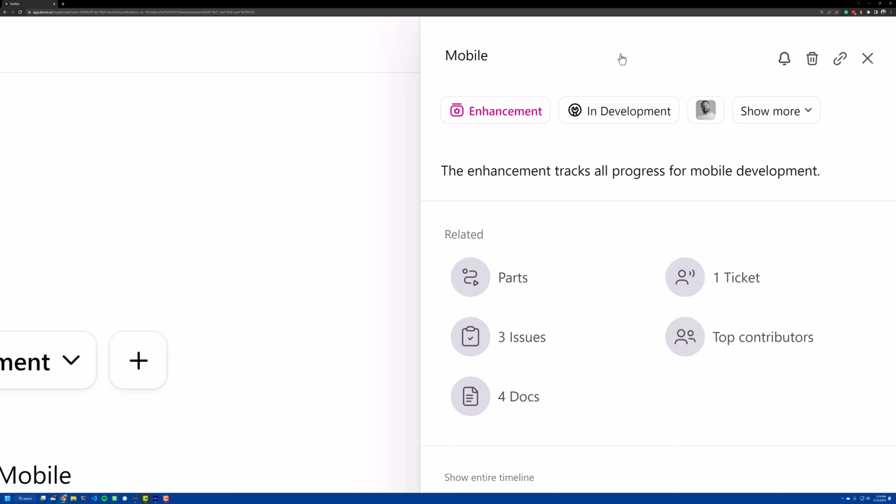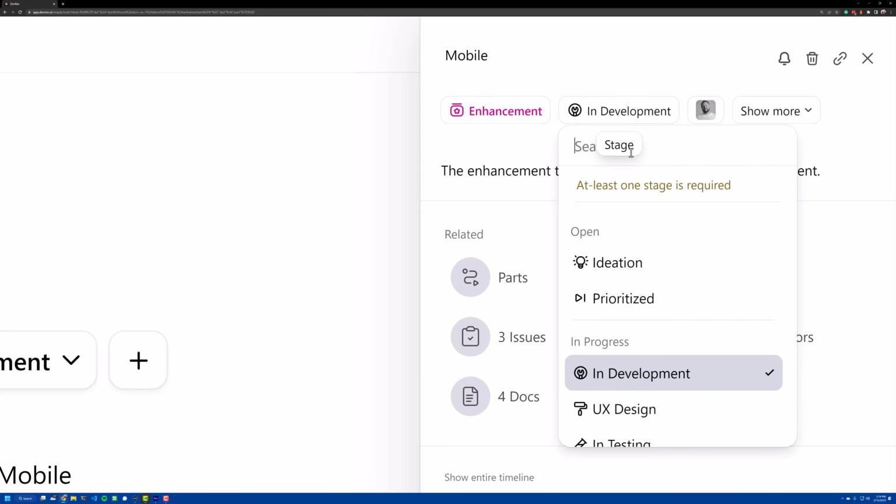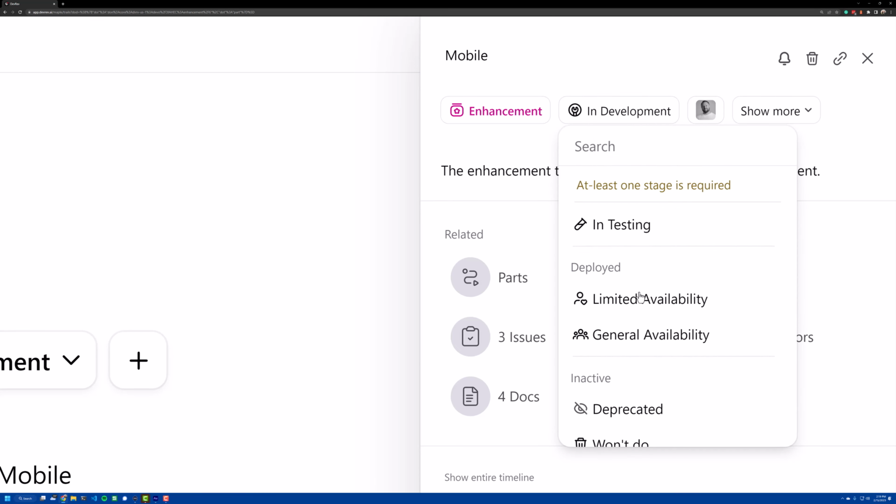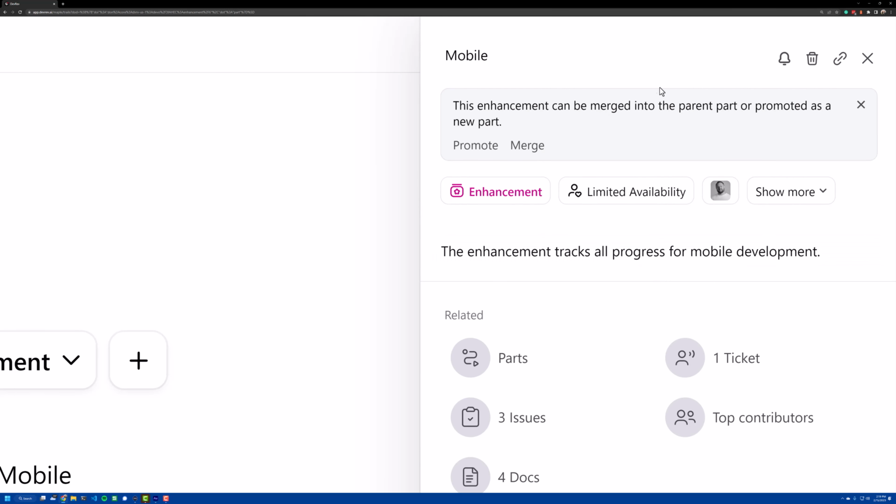Now, when this enhancement is ready to be merged, quote unquote, we essentially deploy it. So here it's in development, and I'm going to say that this has been deployed. So I've actually deployed this for limited availability. Now, the prompt that comes up here is, once the enhancement is actually deployed, we need to choose: do we merge this enhancement into an existing part, or do we promote this into its own distinct part? Now, I bet all of you are asking, what do I choose? When do I choose merge versus when do I choose promote?